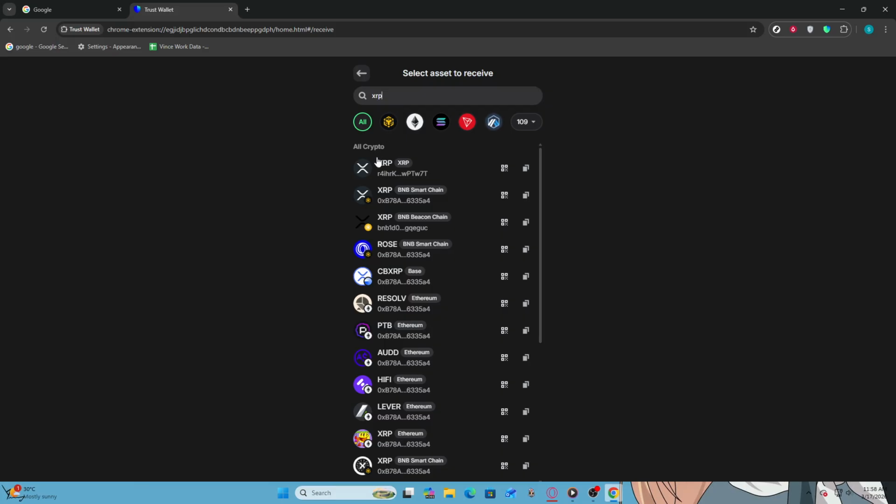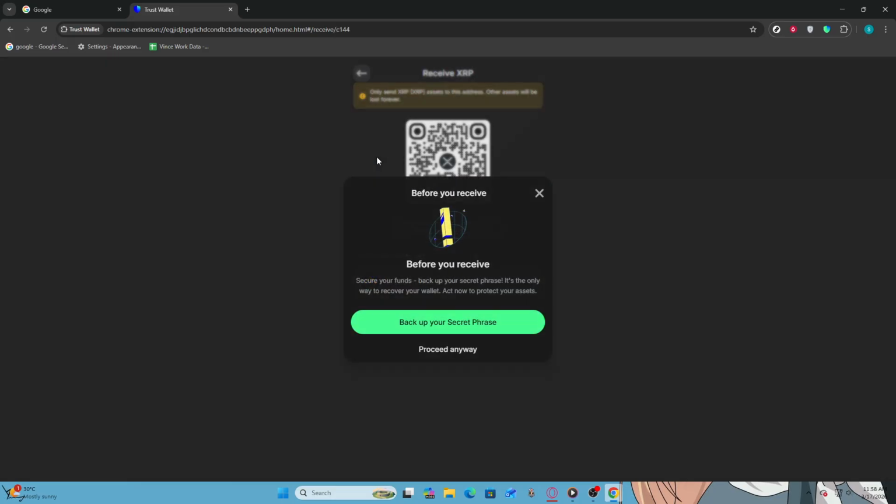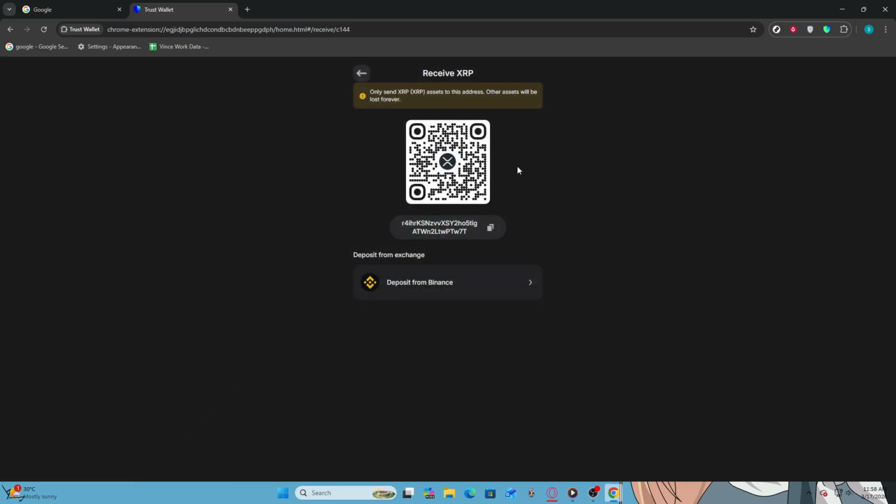Once you find XRP in the search results, click on it to select. This action confirms that you want to receive XRP into your Trust Wallet. After selecting XRP, locate the Copy button and click on it. This will copy your XRP wallet address to your device's clipboard, making it easy to paste wherever needed.